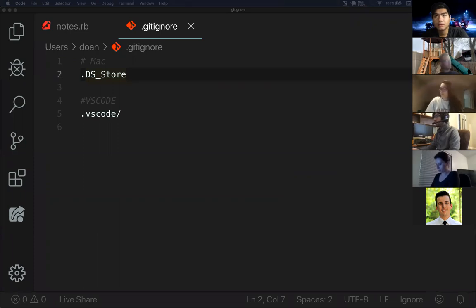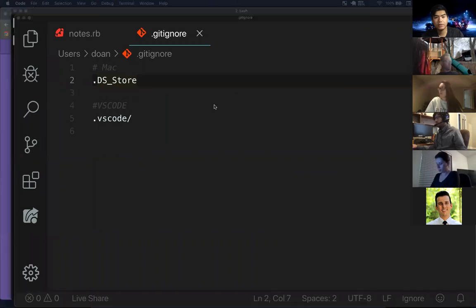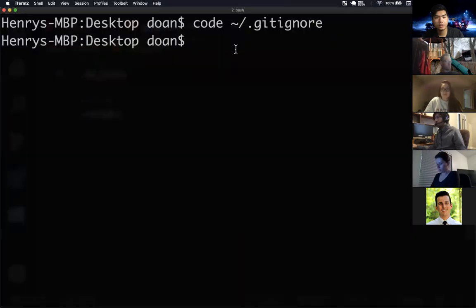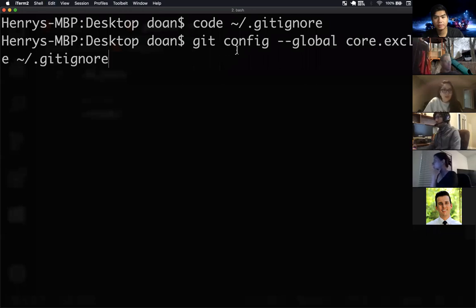Okay, let's do this last step. And I'll Slack it out here for you all. Go ahead and go into your terminal. And after you type all this in and save it, you would then go here and run the command I just sent out. So this will exclude all of the files that are in that particular gitignore file.